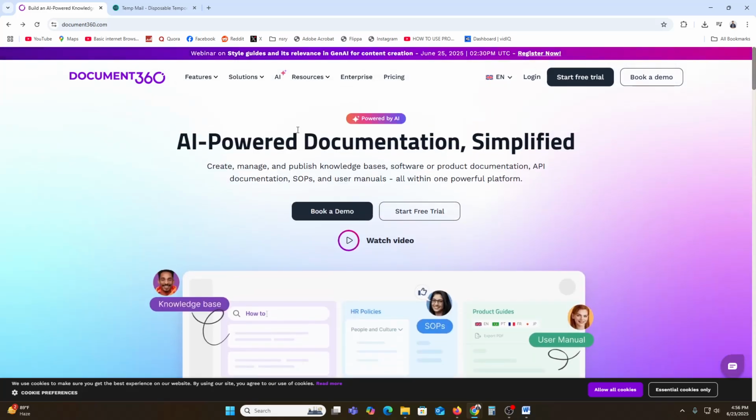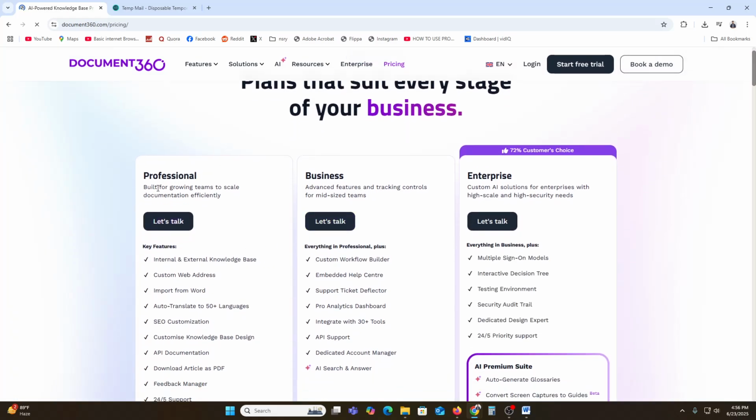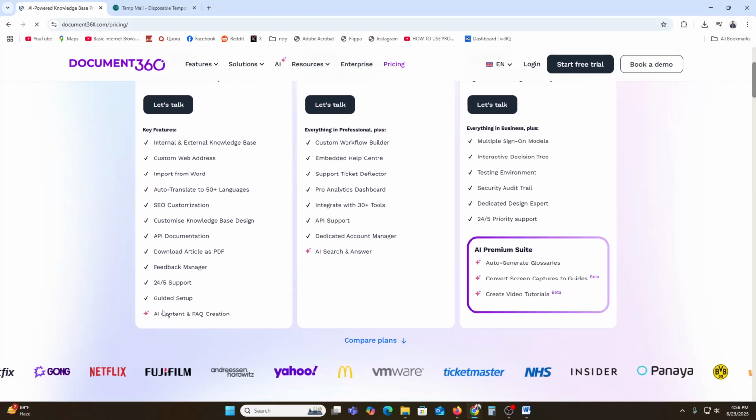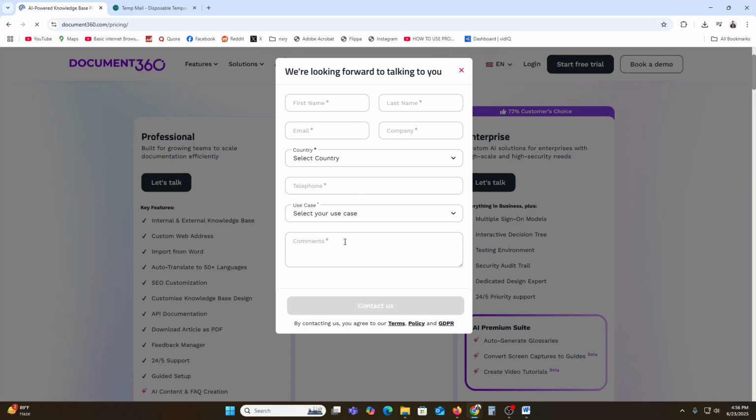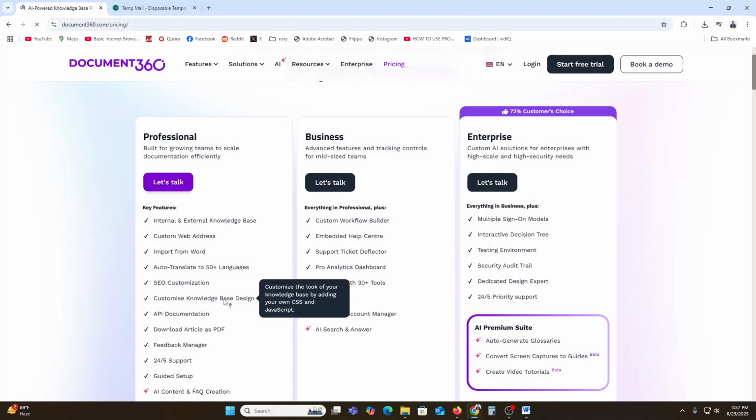So here let's go and talk about the pricing. If you see the pricing, let's talk about professional. Here you will get this kind of feature. You just need to click over here and paste all the necessary things over here, and then they will give you the SMS where they will discuss the price.